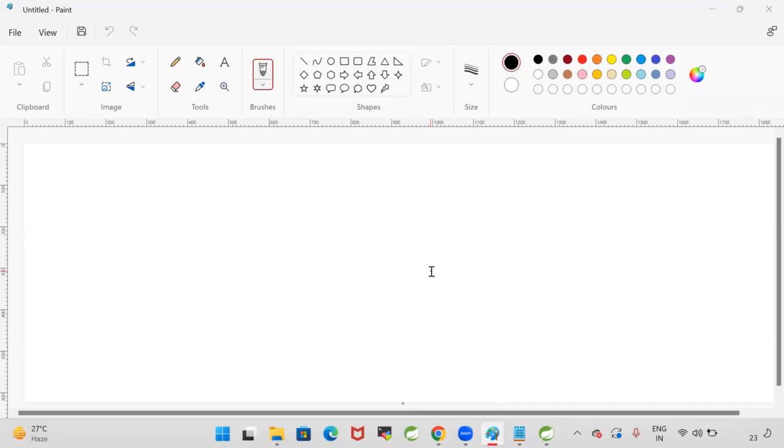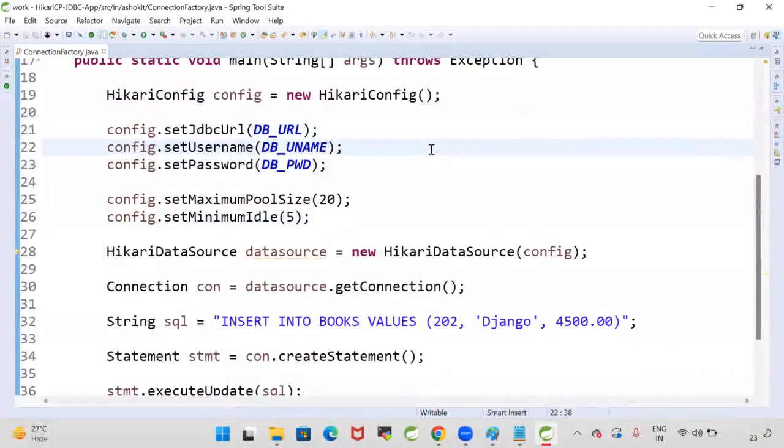What is the problem with the physical connection? Every database will have a limited number of connections. If you get the connection and if we don't close that connection, we will lose those connections from the database. In future, we cannot communicate with the database. So it is not at all recommended to get the physical connection from the database.